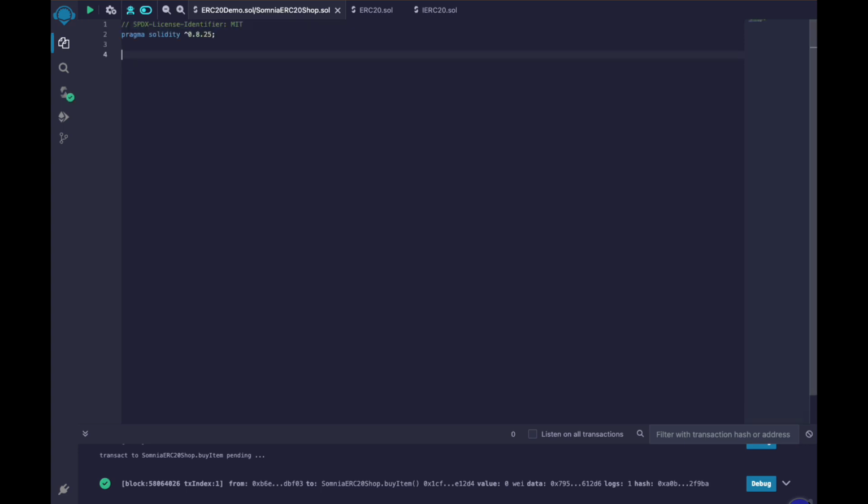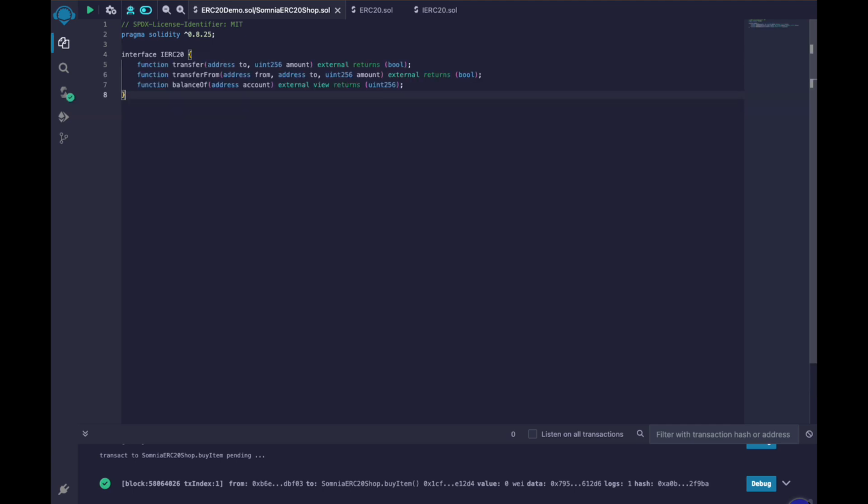To be able to use the deployed ERC20 token in the smart contract, we'd have to inherit the properties of the token via an interface, which I'm going to paste. So we have basic characteristics in here: the transferFrom, and then the ability to read the balance. And then we'll start by writing our smart contract, the Somnia ERC20 Shop.